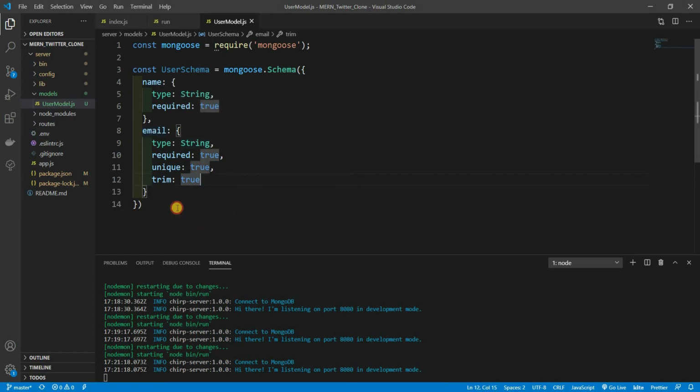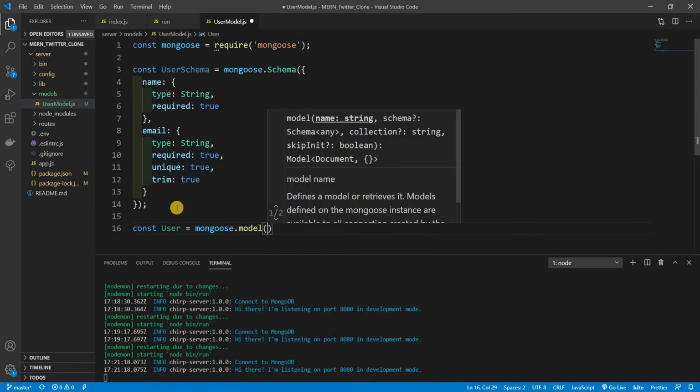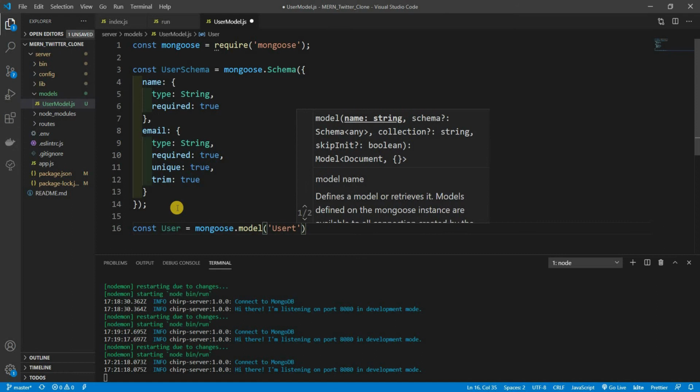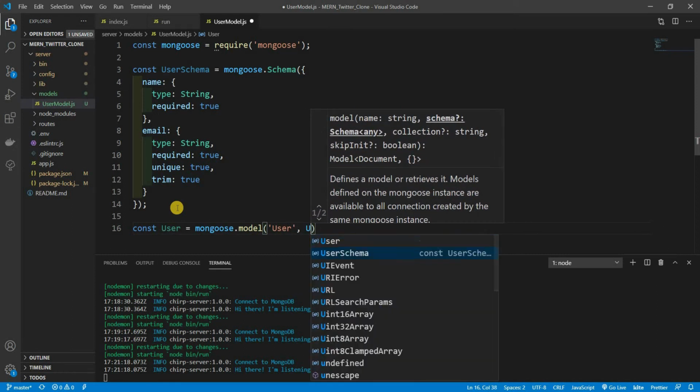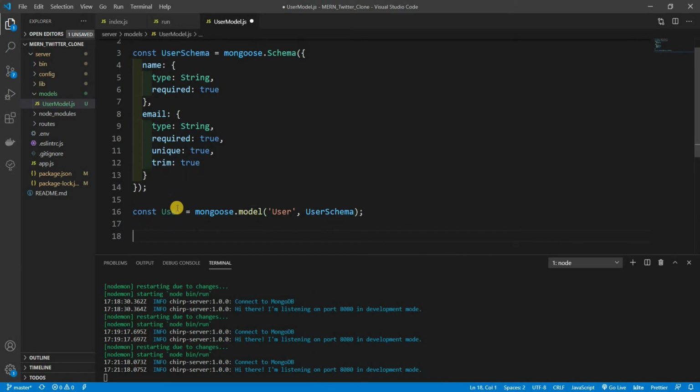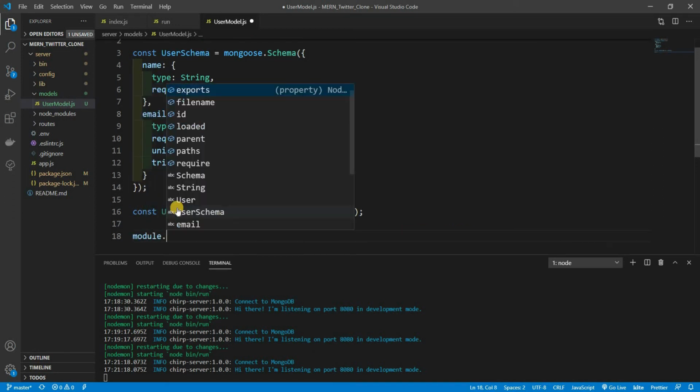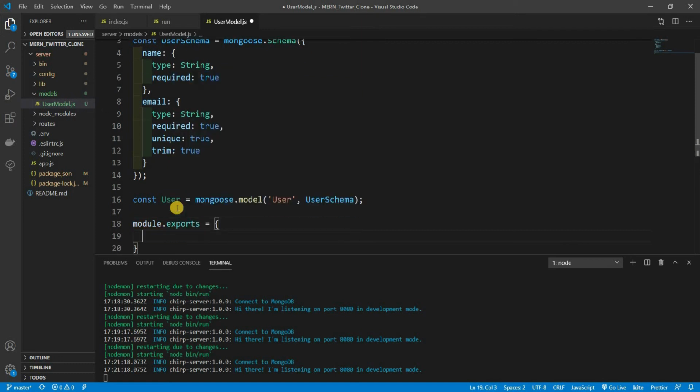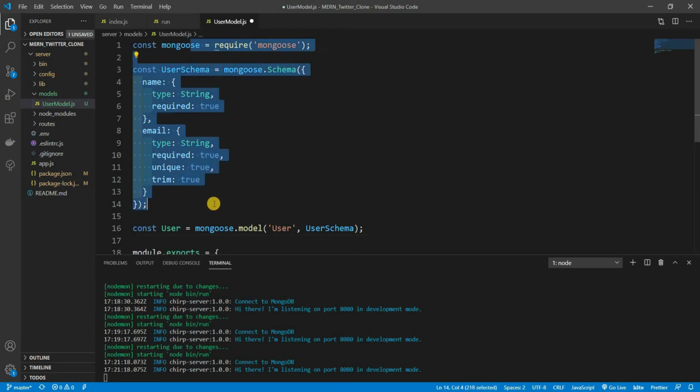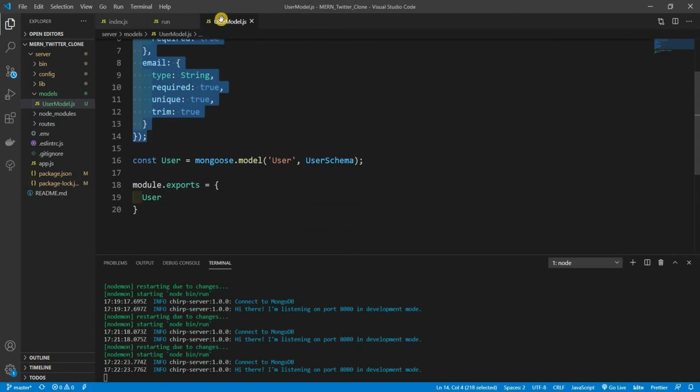And then lastly, but not least, we're done with this. What we want to do is say const User is going to equal mongoose.model. Now we're going to create a model off of this, and we're going to name our model User, and we're going to be using the userSchema that we just created on top, and then we're going to say module.exports User. Like that. All right, now we have a user model, and we're going to start using this sucker.